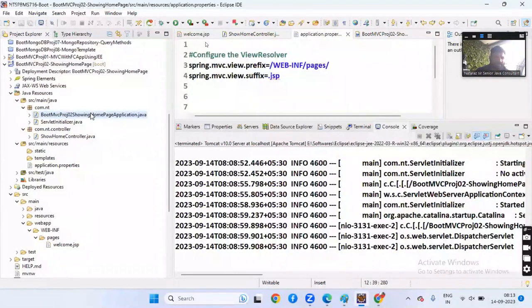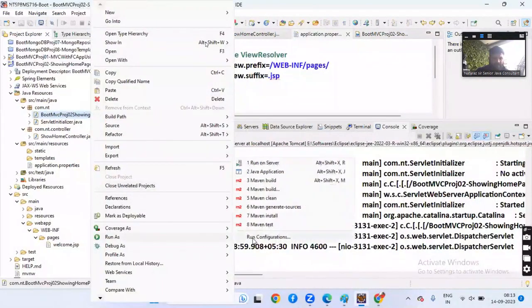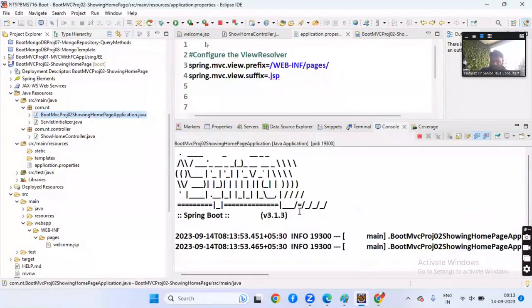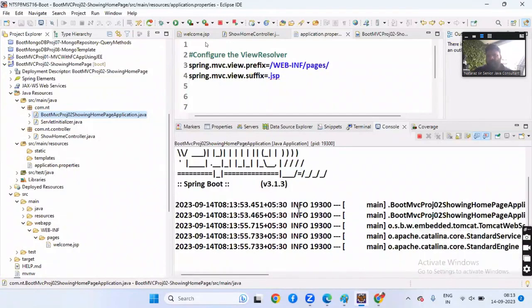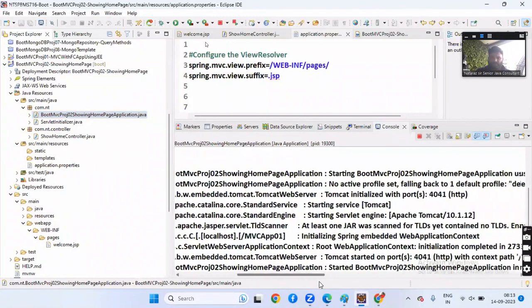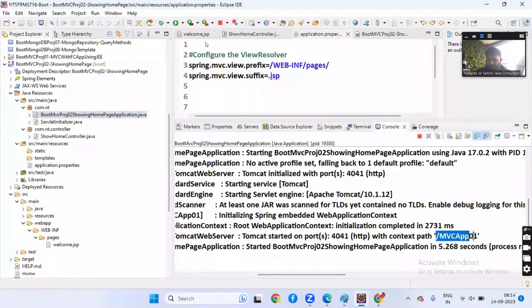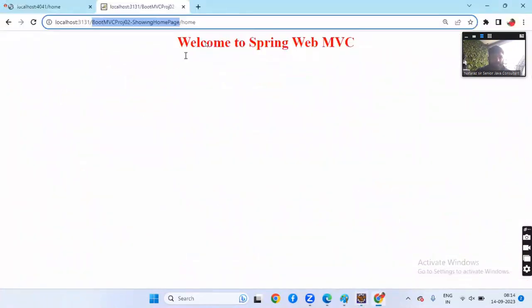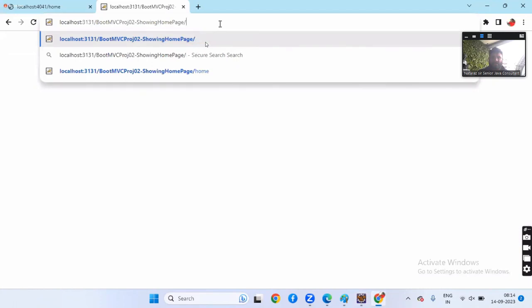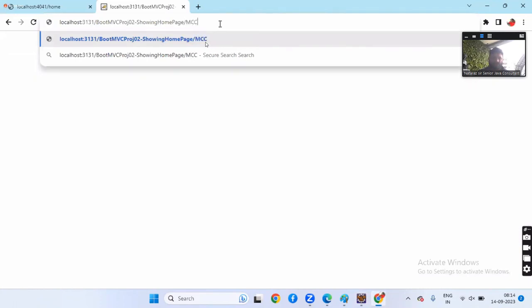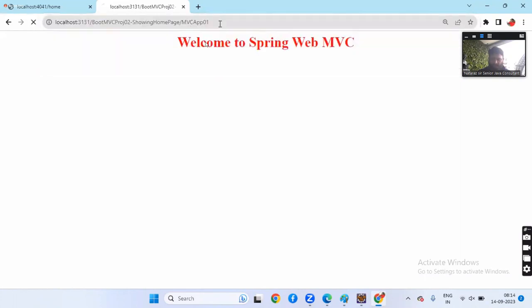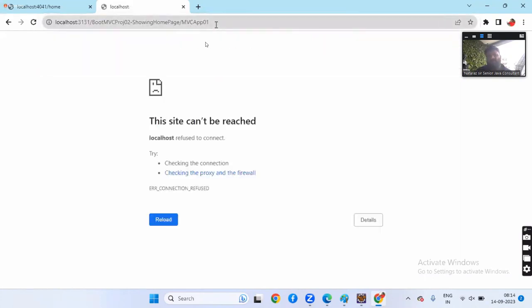Stop this, guys. Right click, run as Java application. But this time the context path is there, right? Earlier it was only empty single quote, but this time we have a context path also. Tell me, what is there? MVC application 01. Is it coming or not?